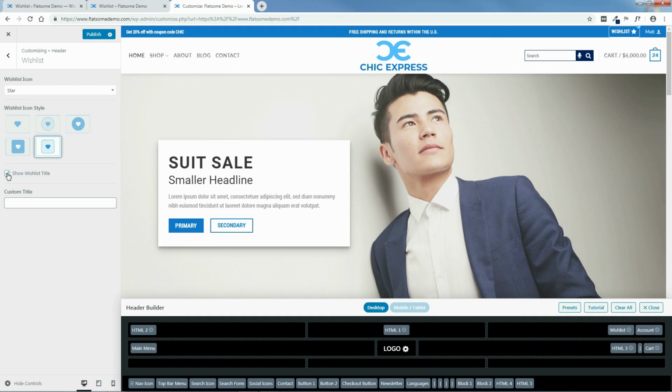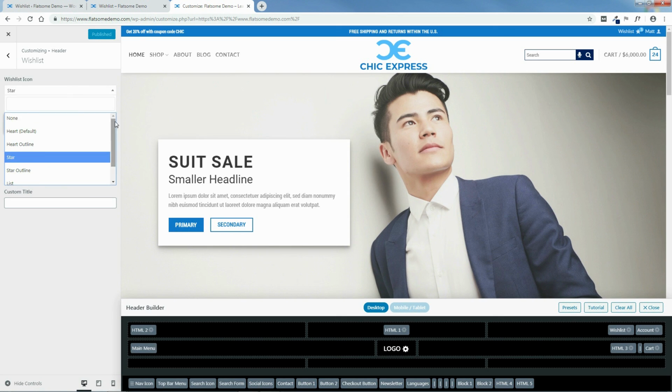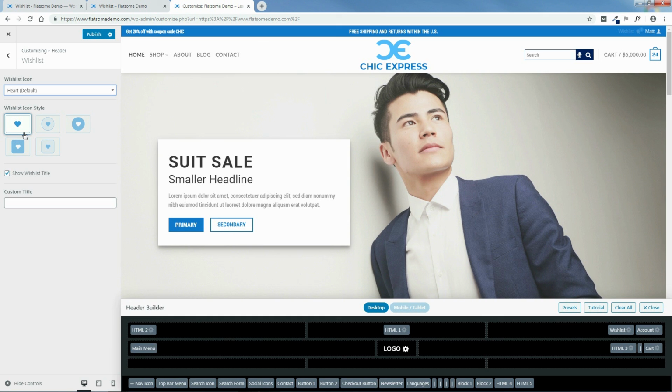And if you don't want to show the words wish list, just click this box. And now it just shows the icon. I'm going to go ahead and keep that there and I'll go back to the default icon style. And we'll go ahead and click publish when you're done. Actually, I'm going to change that back to the heart. There we go. Click Publish. Click the X to close.